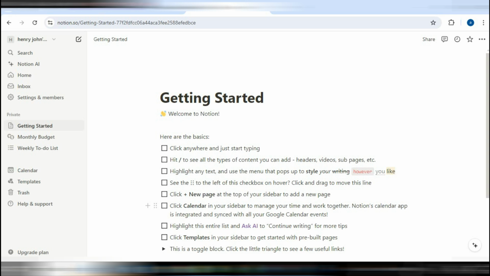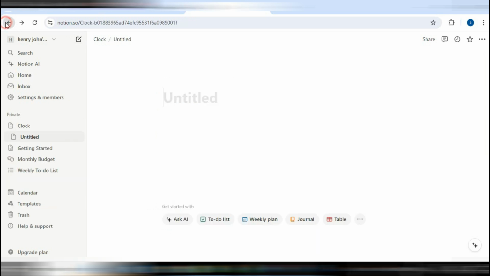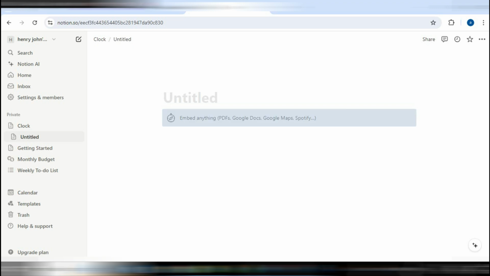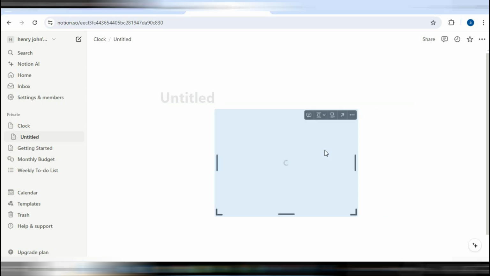Next, go to Notion and create a new page or open an existing one. Click on the page, press the / key, and type embed. Paste the copied link into the embed box and press enter. Your clock widget will appear in your Notion page within seconds. You can resize the widget by dragging its corners to fit your desired size.